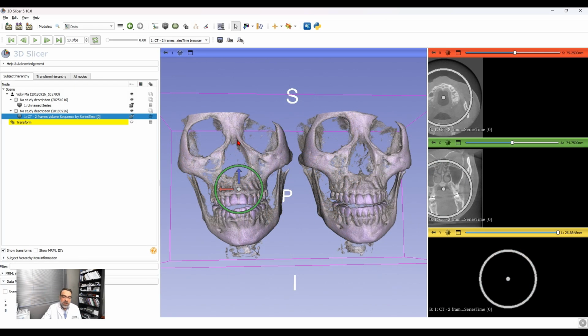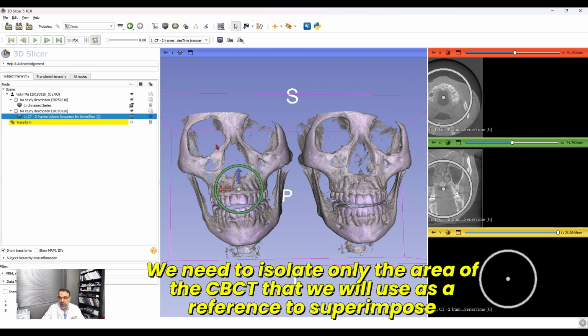So we need, number one, remember this one. We need to let 3D Slicer know that I'm going to use only a certain area, which is the base of the skull, as my point of reference, because I don't want to use moving parts like the teeth or other areas.